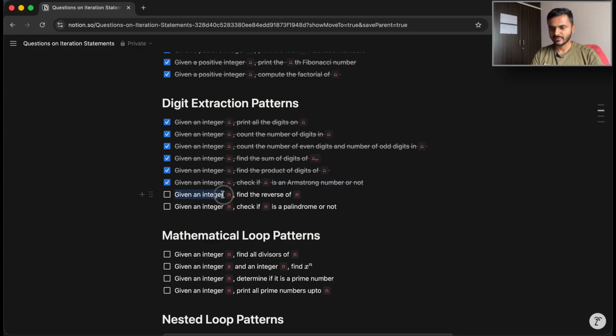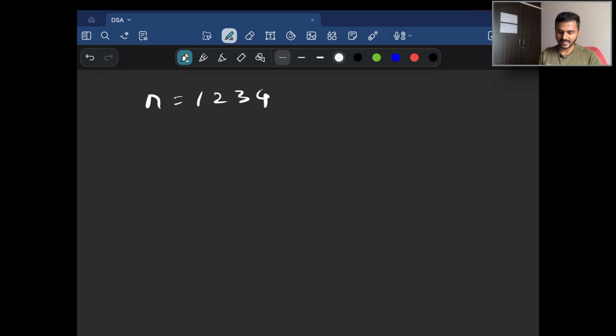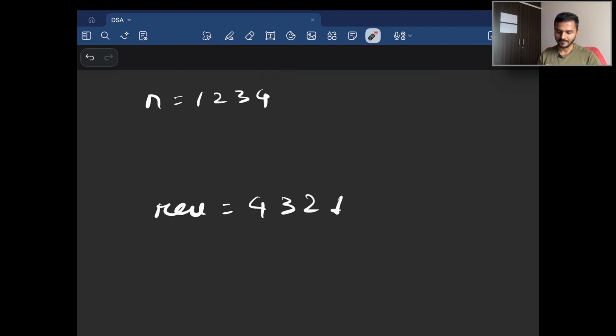And let's move on to the next question, which is given an integer n, we need to find the reverse of n. So let's understand how we can solve this question. For that, let's come over here and let's take n as 1, 2, 3, 4, and hence its reverse would be 4, 3, 2, 1. Now observe n and its reverse, and you'll notice something, which is the last digit of n becomes the first digit of the reversed number. The same thing applies to the second last, third last, and fourth last digit of n, which will become the second, the third, and the fourth digit of the reversed number respectively, right?